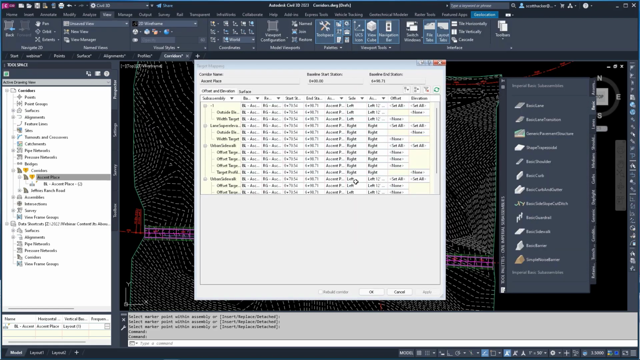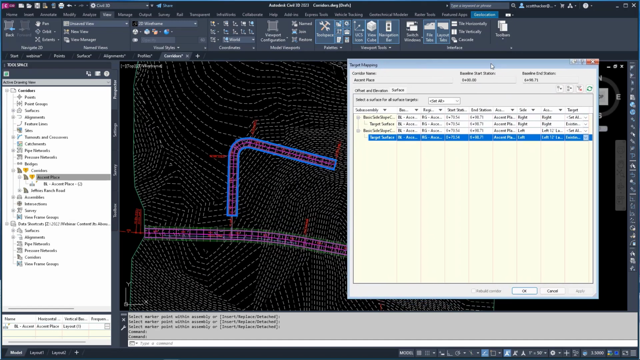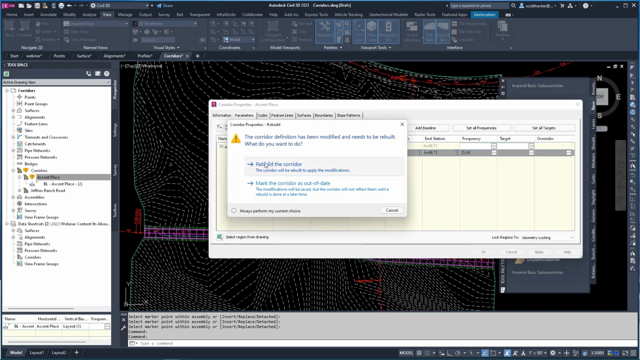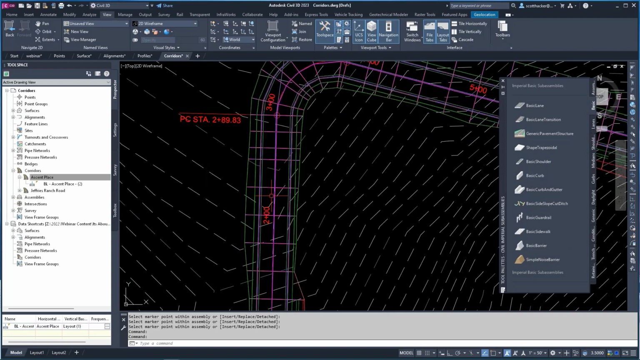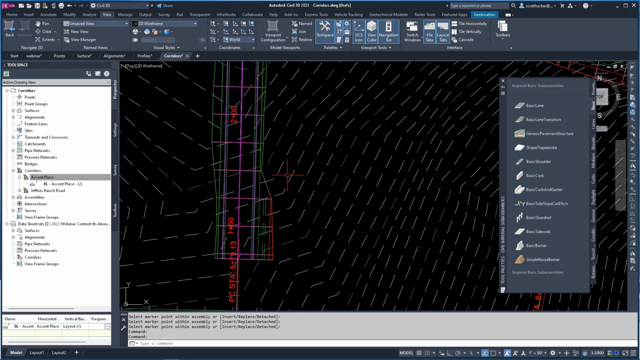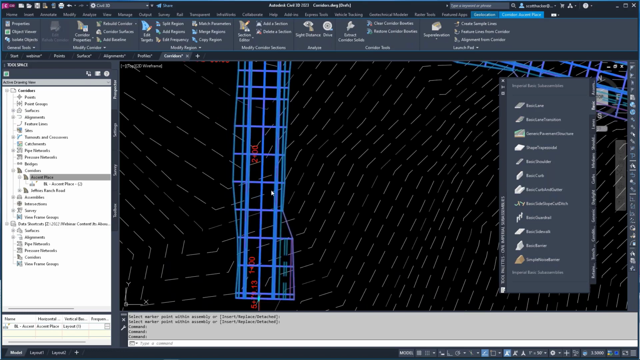I'm going to select to change the target. I'm going to set them all. The target surface will be existing. We'll say okay. Once we get out of here, we'll see that it ties in. Rebuild. There we go. Okay. You can see where it cuts. You can see where it fills. And now we've got what we need, and we can go ahead and create a surface.